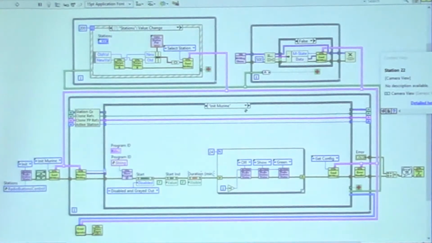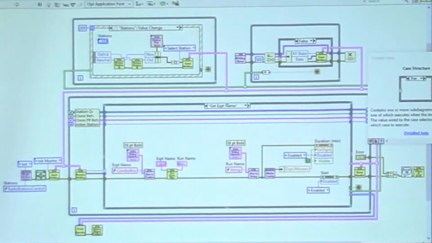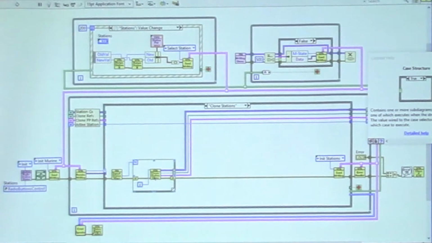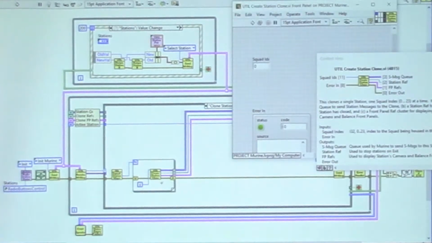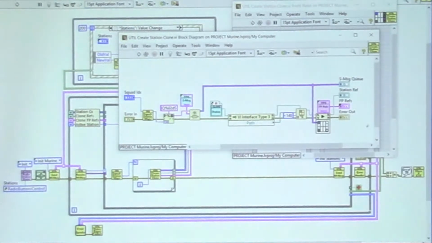All right, I wanted to come over, I would have had all this ready, of course. Create station clone. Here's create station clone. Go away. So I want to create a clone for station 1.